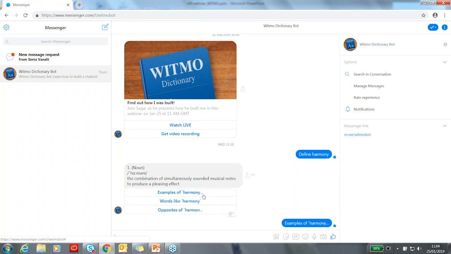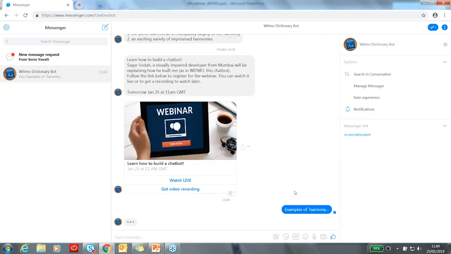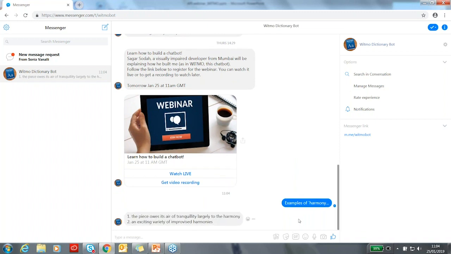Should I show you some of the examples maybe? Yeah, maybe just click one of those buttons there. So if I click on examples of harmony, just below the definition, here we go. It brings two examples. So we've got two example sentences there. The piece owes its air of tranquility largely to the harmony, an exciting variety of improvised harmonies. Shall I do a live example now, Sagar?